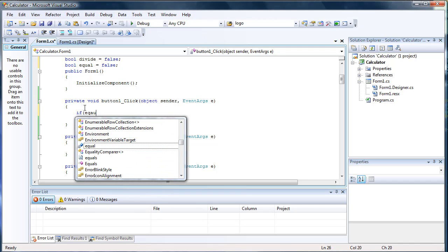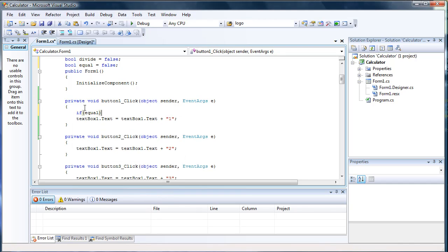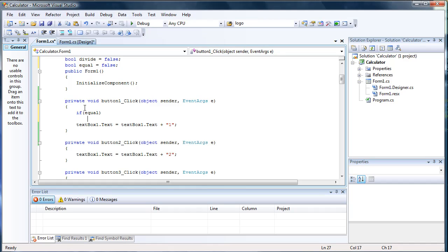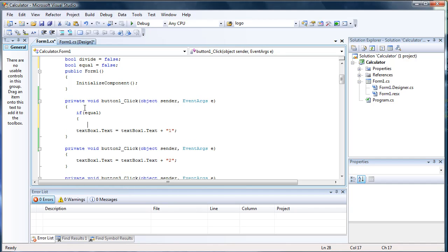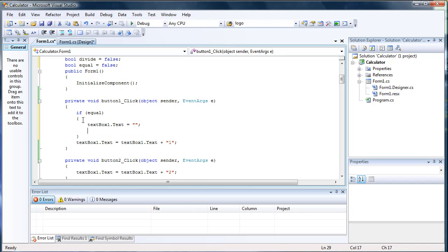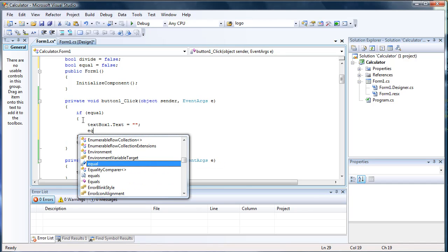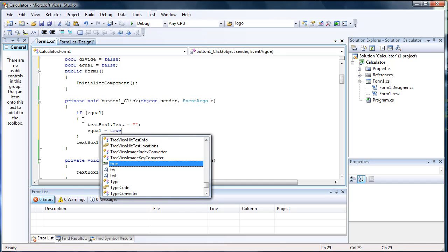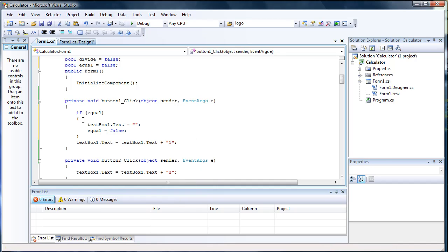So if equal, then we want to clear out the text box and set equal to false, just telling it that there's a new calculation going on and we don't want those numbers to be mixed up.